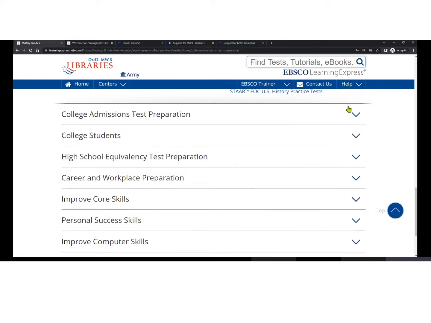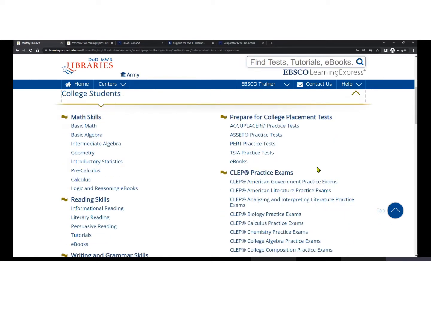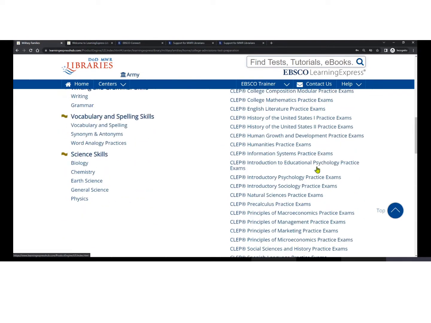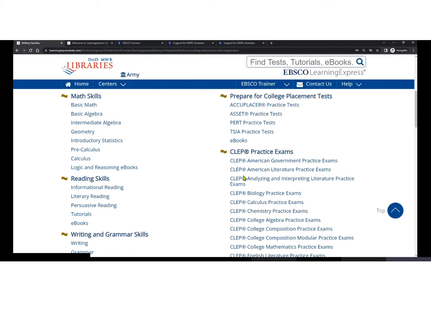We did cover college admissions, so let me quickly go into college students. We do have college level skills review for math, reading, writing, speaking, and grammar. Science, covering biology and chemistry, earth science, general science, and physics. And once again, you'll see those CLEP exams as well as college placement tests.